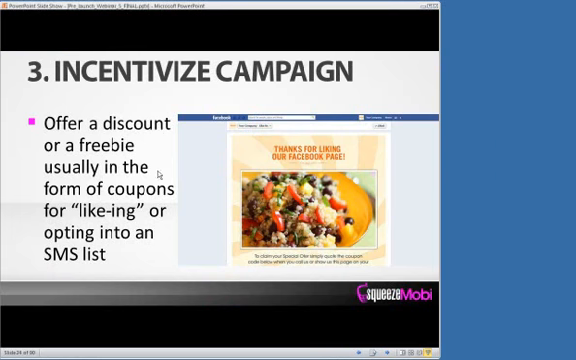All right? So let's incentivize the campaign. You want to offer a discount or a freebie, usually in the form of a coupon, for liking or opting in to the SMS list. Why? Tell me why. Who does anything here for free? I mean, I have a great heart, but sometimes, especially when you're at a restaurant, you're lazy. Do you really, especially when you're trying to relax, want to be pulling out your mobile phone and fiddling with it for a couple minutes? Now, if it's incentivized, people are much more likely to do it. People are much more likely to commit to it. And this gets people to take action.